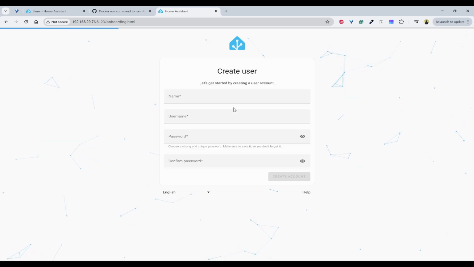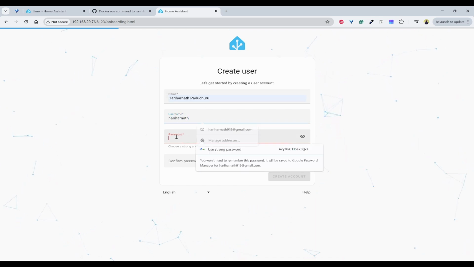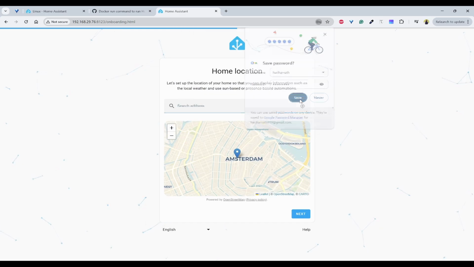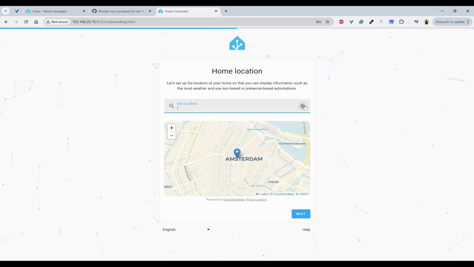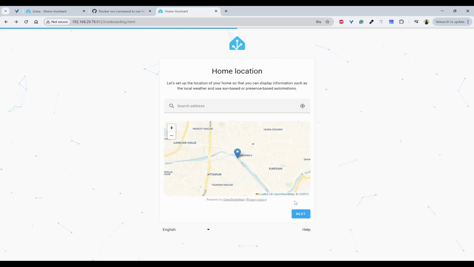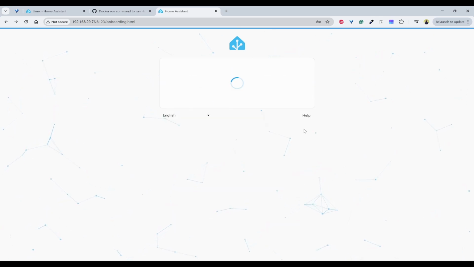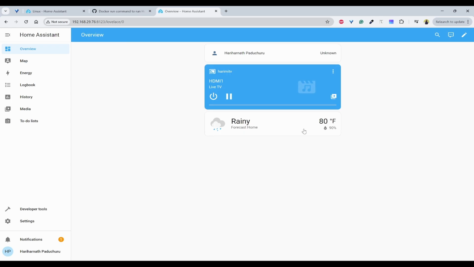Create my home. So we need to allow to detect location, and we can click on next. I'll keep it default and click on finish. So this is how you load Home Assistant using Docker.